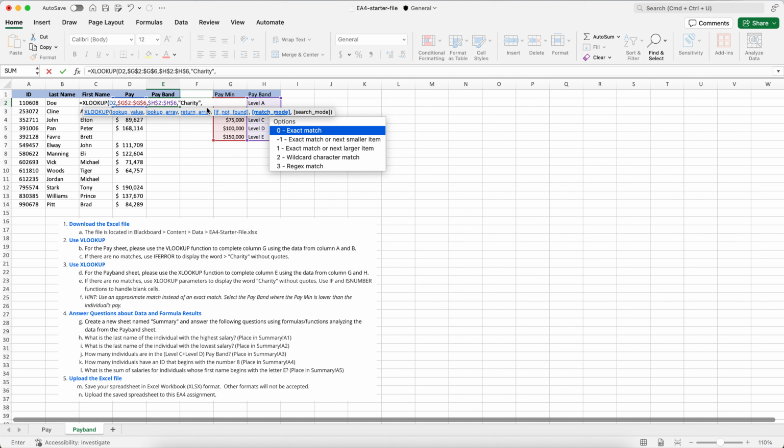I'm not looking for an exact match. In this case, the number I'm going to do is -1 because I want it to be an exact match or the next smaller item. And then last, search first to last. Yes, I want to do that. And so those are your parameters. So it's 1, 2, 3, 4, 5, 6 parameters. Very similar to what VLOOKUP did. It's just broken down clearly into different categories of how you would identify what to look up and what to return. And it does give you an error option built in.